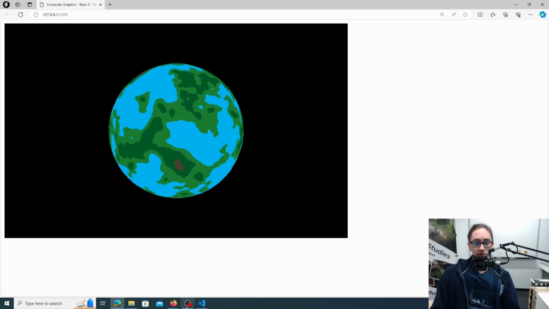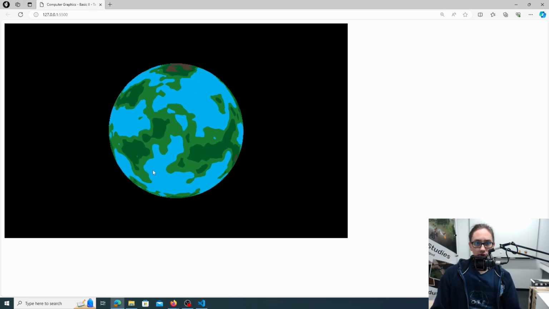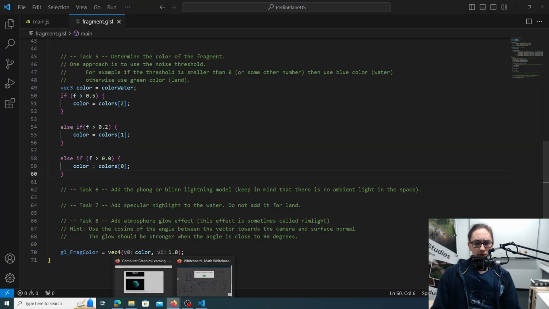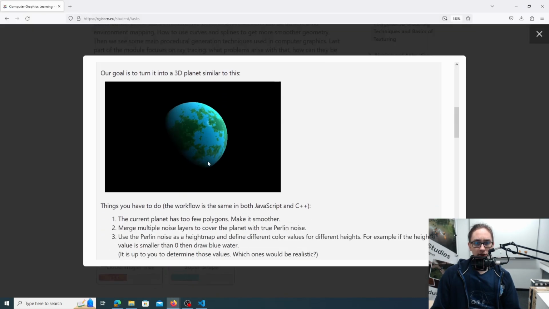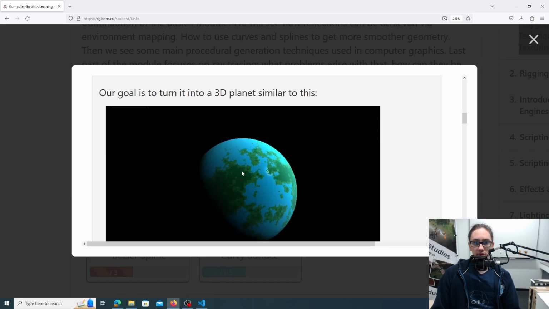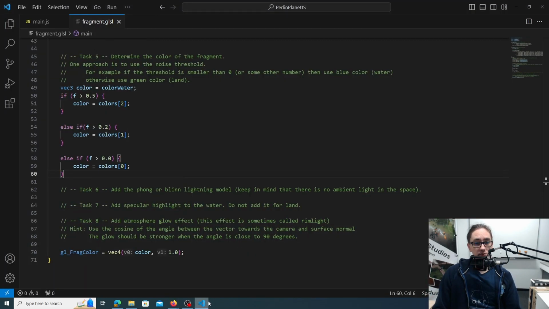You should add more layers, of course. So currently it looks very cartoony. But in the task, it has this much more high frequency and small islands everywhere. So maybe I make this look like this or something else. So you have to decide what it will look like.